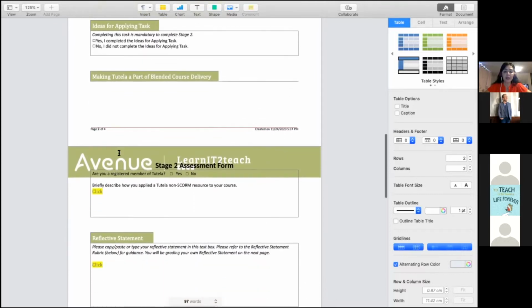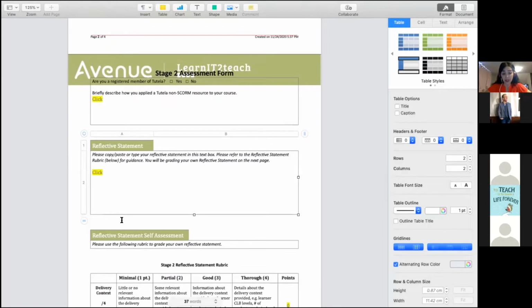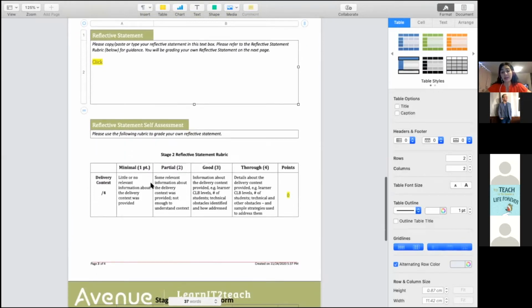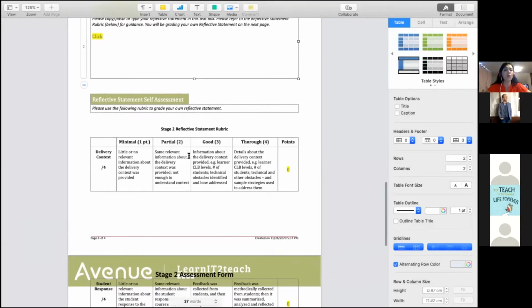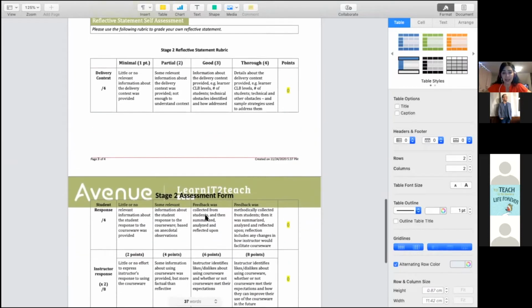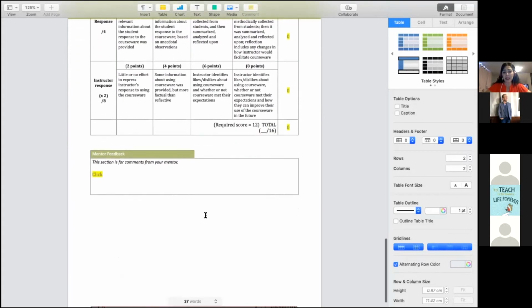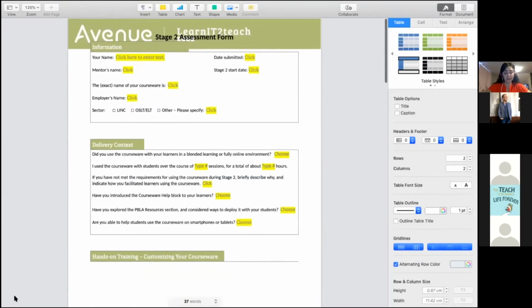And by the end of it, there is a reflective statement. So you write your reflective statement here. And at the bottom of it, there is a stage 2 reflective statement rubric. That is for you to understand what is expected of you to write a cohesive, well-informed reflective statement. So read this guide and make sure you meet the requirements of this sort of reflective essay before you submit it to your instructor. And that's basically it.